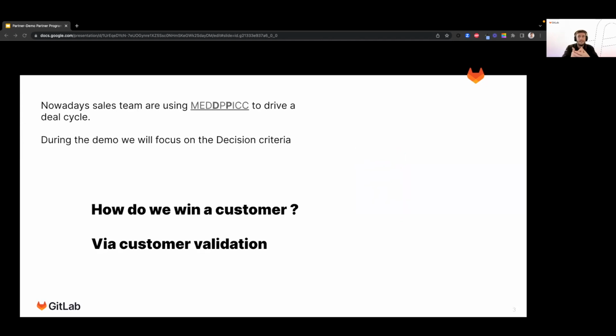Today, most of our sales team are using the MEDDPICC methodology to drive the deal cycle. So during the demo, we will focus mostly on the decision criteria, which is the second D. In other words, how a potential solution may look like to fit the current infrastructure and organization, and how easily it can be implemented, integrated, and be up and running.